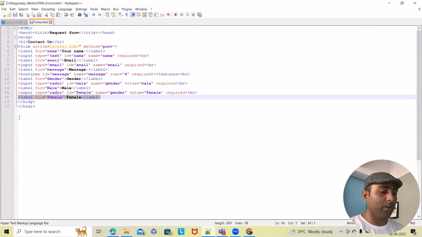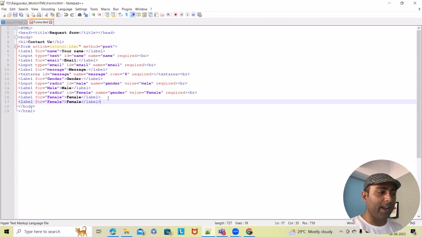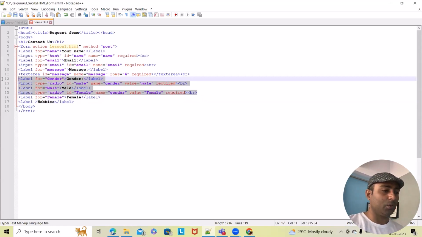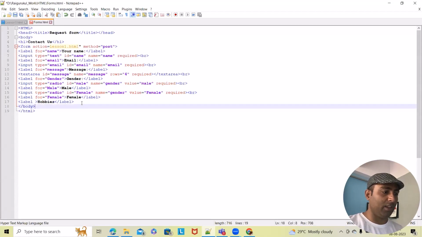So again, I want one label to be added. This label will hold my text. I want to just keep it simple so that all those form inputs will be covered. So I want to specify here my hobbies. Hobbies. This will hold my hobbies section. And after that, I want to add input type as a checkbox. So we'll copy and paste the same thing after this.